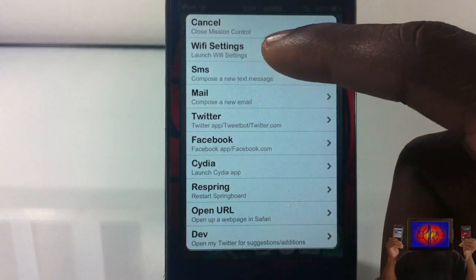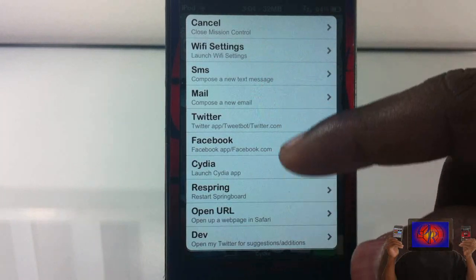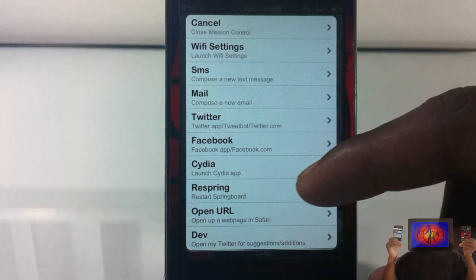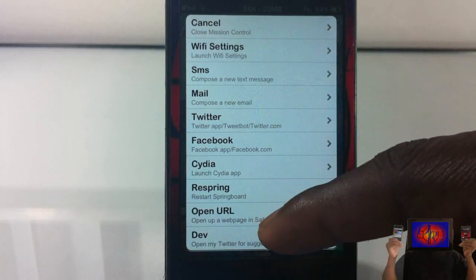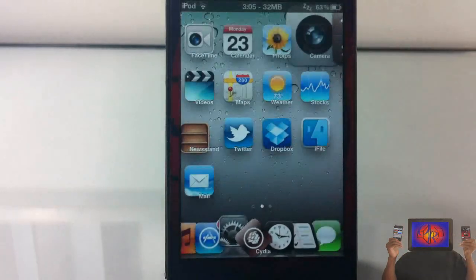I can cancel it, open my Wi-Fi settings, compose a new SMS, compose a new mail, open Twitter, open Facebook, launch Cydia, Respring, open a URL in Safari, or visit the Deb's Twitter account. And that's basically what it allows you to do. You have to set up via activator.